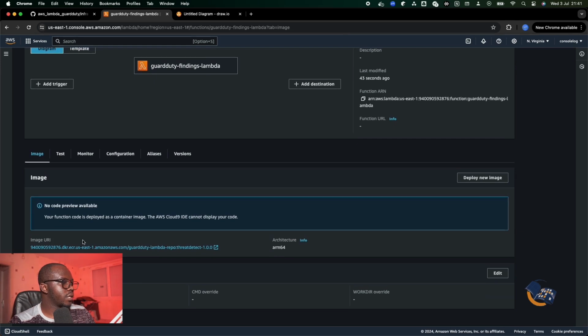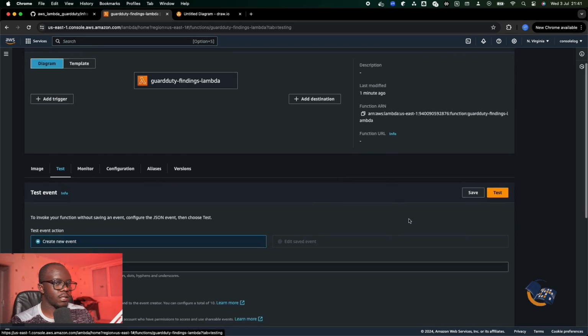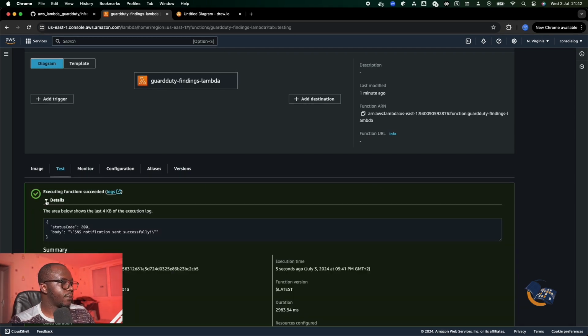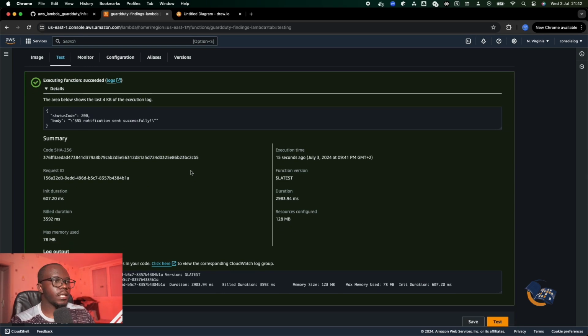If you check the Lambda function, you can see here the image URI, which is the image that we just built, attached to our Lambda function. And then we have the test. We can go ahead and test the Lambda function by doing a quick test from here. So let's go ahead and do test. And that is it. You can also check the logs on the Lambda function, and check the details. You can see the SNS notification was sent successfully. It's just going to take a few seconds and then you receive the notification.